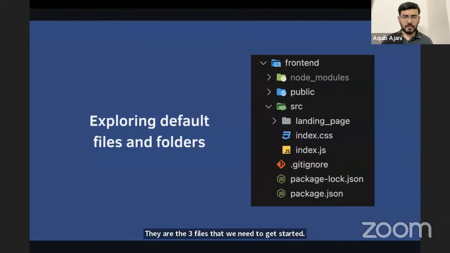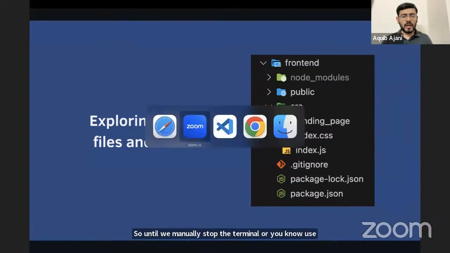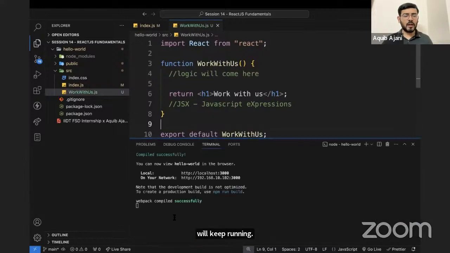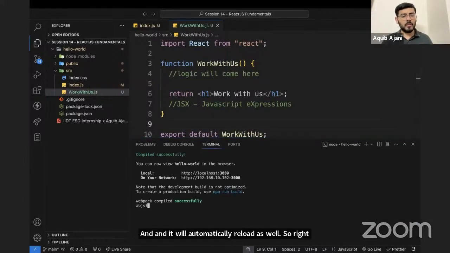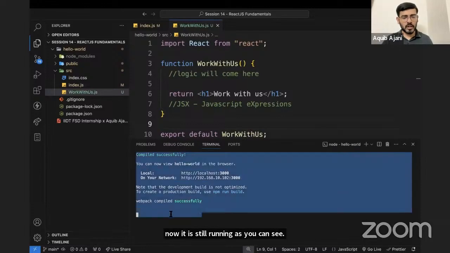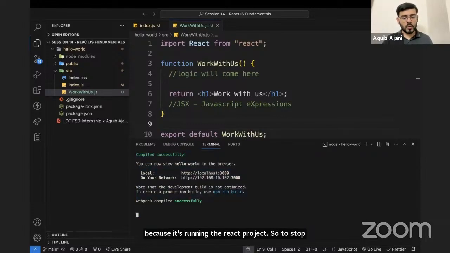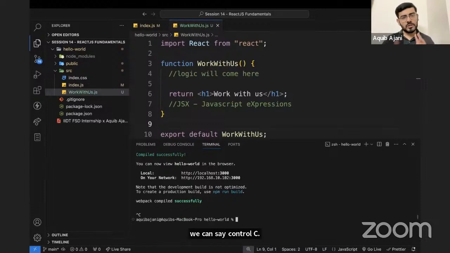Again, index.js is a starting point of the program, and we can run this by running npm start or npm run start in the terminal. That's the command that we use to initiate the project, and it is automatically running until we stop the terminal. So until we manually stop the terminal or use Control C to stop the terminal, the React project will keep running and it will automatically reload as well. So right now it is still running, as you can see. I cannot type in any other command in the terminal because it's running the React project. So to stop this, we can say Control C. Either on a Mac or a Windows, either way, we use Control C to stop the project.